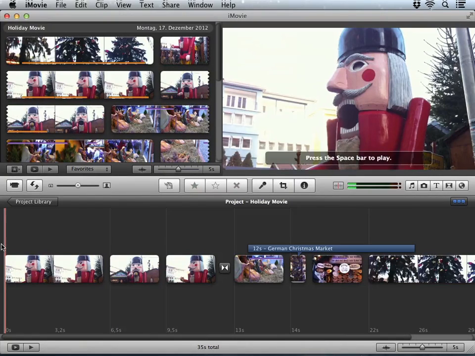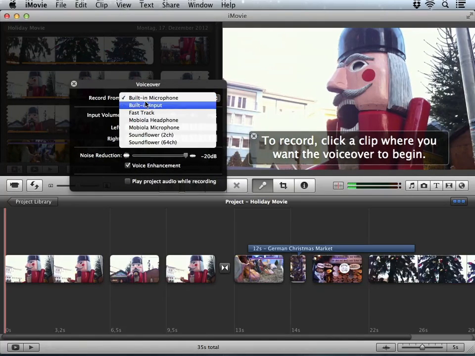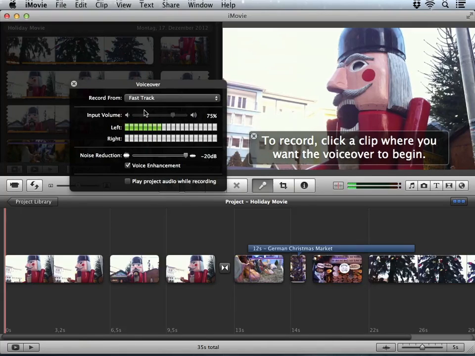The last thing that you can add to your project is a voiceover. Just go to the project beginning and select the microphone symbol. You get a dialog where you can choose where to record from, and then just select the clip where you want to begin to record.